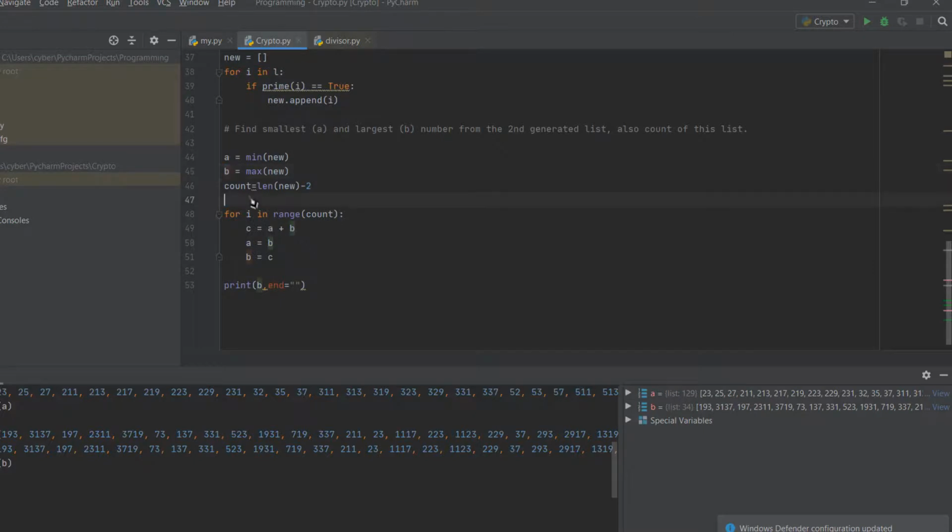And here we found the count, as the question has already asked us to find the count of the list. So we found the count, and it is len(new) minus 2, because we have already taken 2 of the elements, so we do not go beyond that. So we subtracted 2 here, and we are going till count, and now we simply add all those numbers and create the Fibonacci series, and B will hold the Fibonacci series number, and then we simply print this. We use end equal to nothing to get rid of the presentation error.